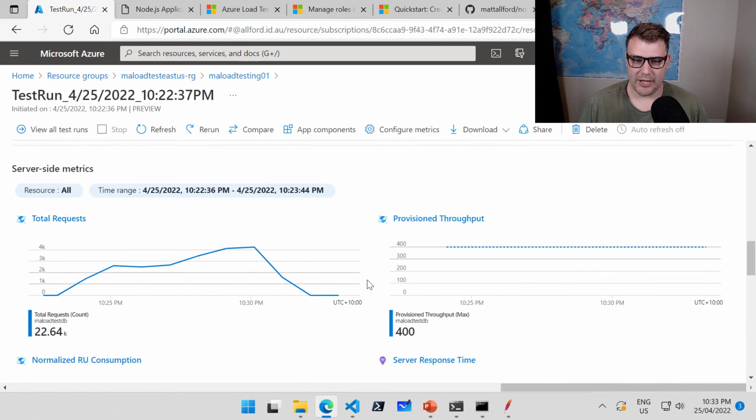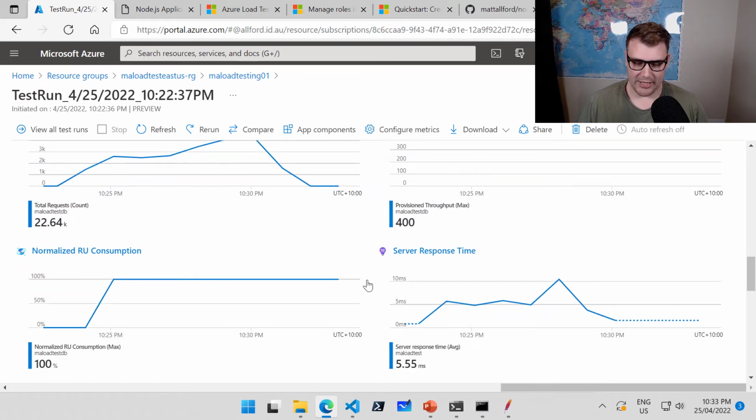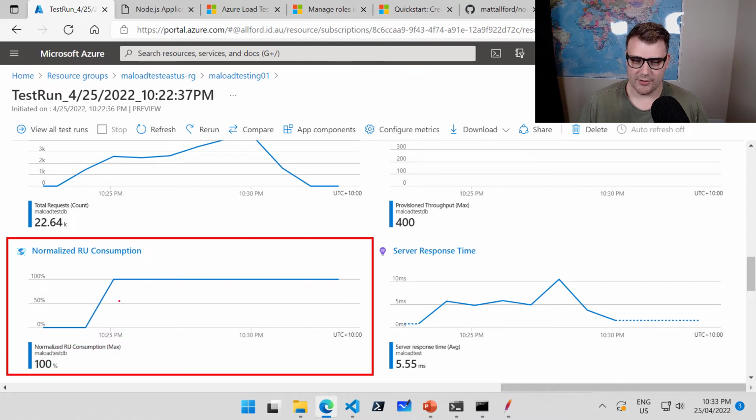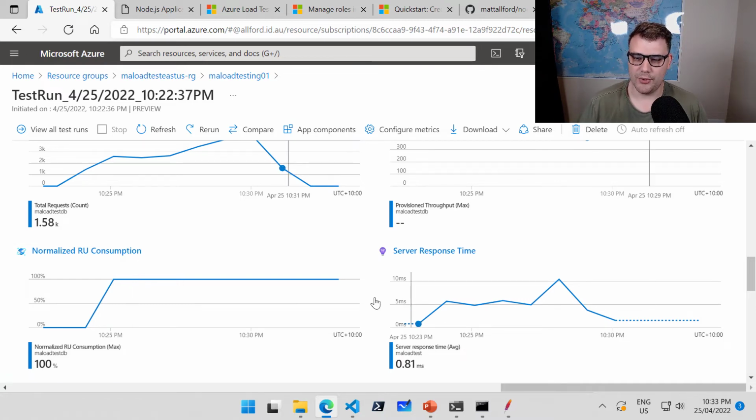But if I do scroll back up, the main thing that we want to pay attention to here is this normalized RU consumption. So we can see that that did indeed shoot up to 100% pretty quickly, and that's because the Cosmos DB has an RU limit set on it, and we hit that pretty quickly with those requests, and then it just flatlined from there. So that was causing client-side issues as well as server-side issues, as we saw with all of those errors that were occurring.